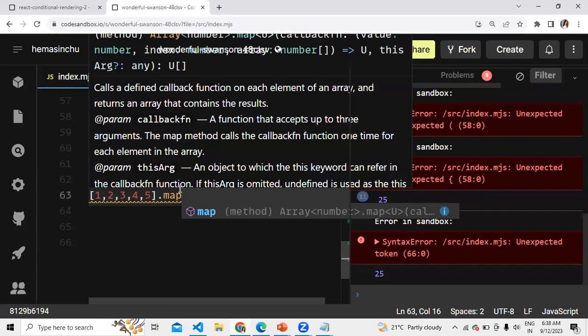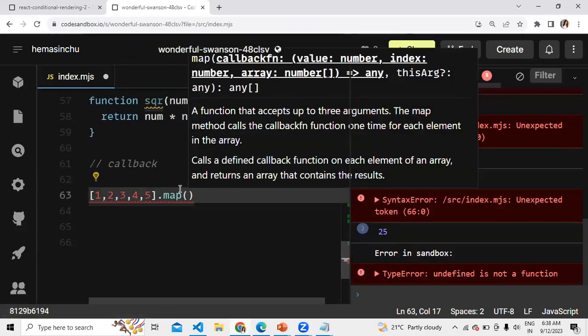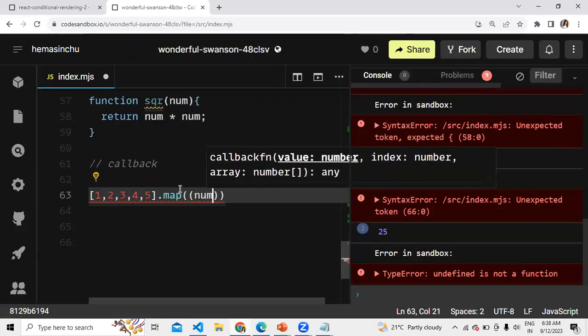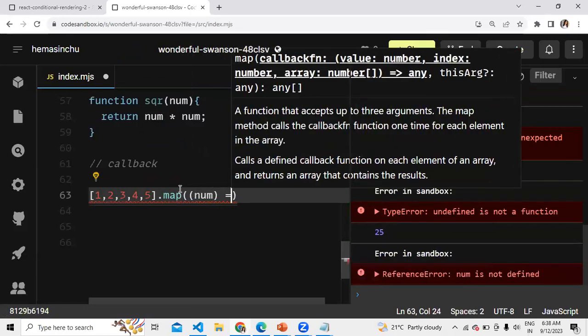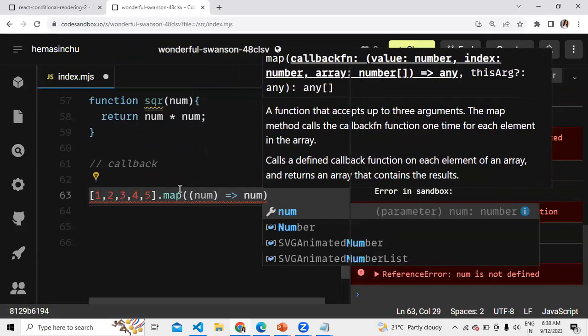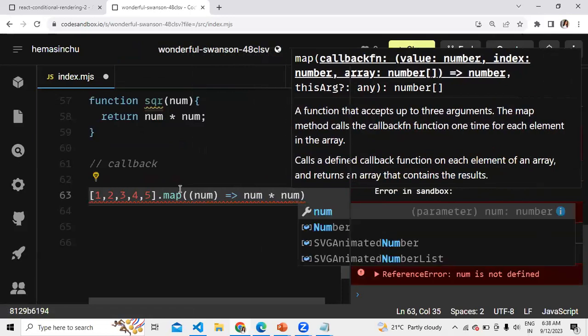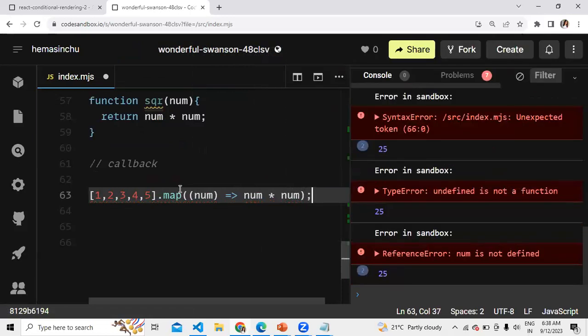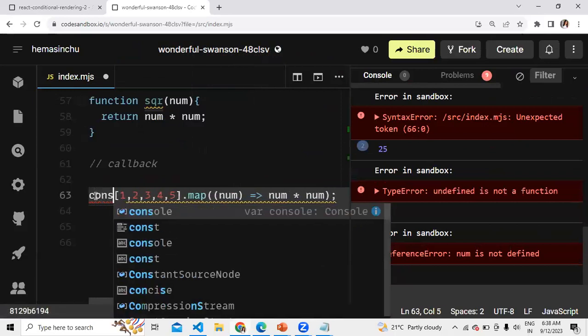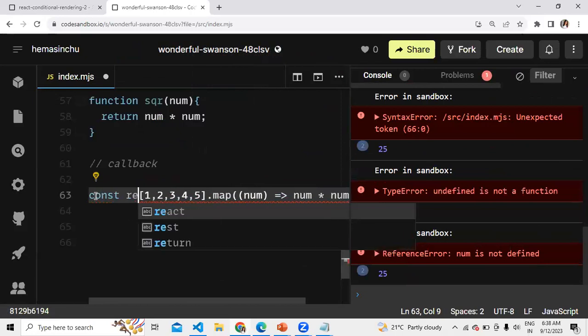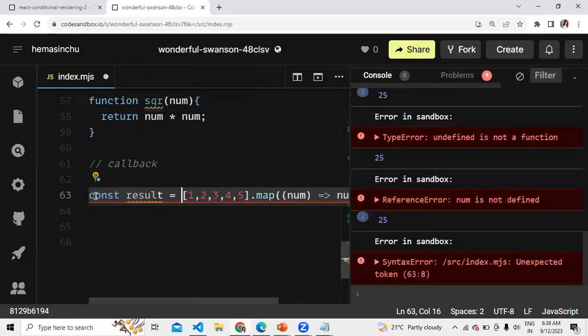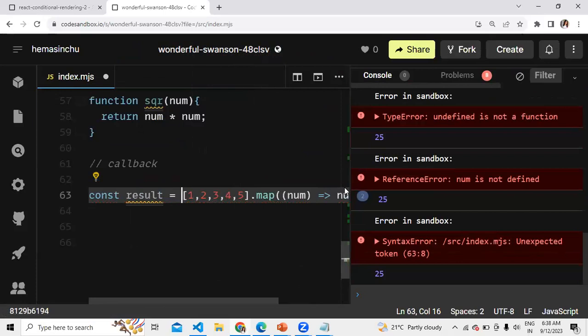Yeah, it can simply call a map method. And I want to write num, and I want to square it using num star num, and I get the result here, right? I get the result.